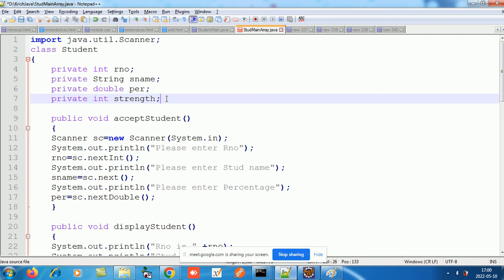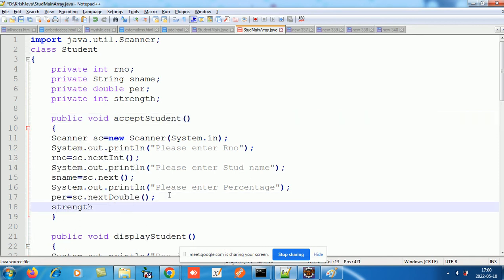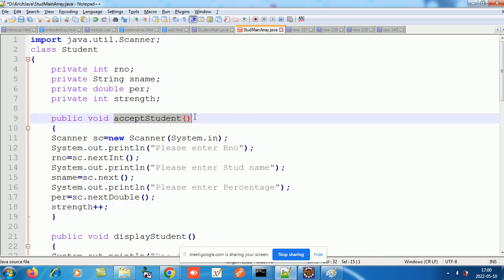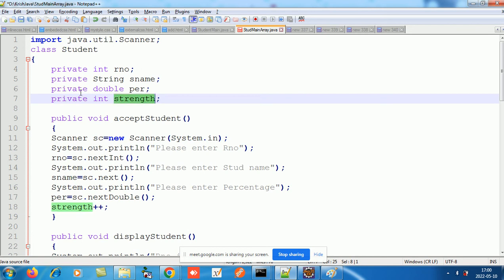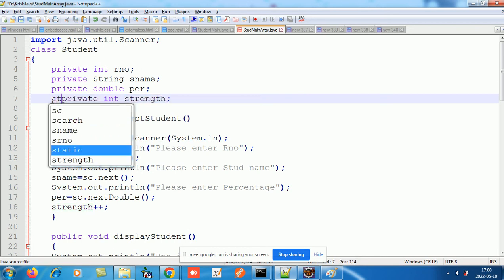60. So whenever I am accepting a student, I am incrementing the strength. Whenever this function is called, the value of strength will be incremented. What is the default value of strength? Zero.